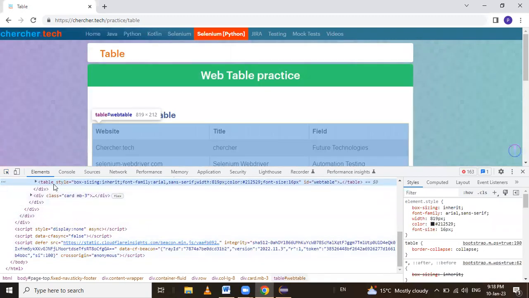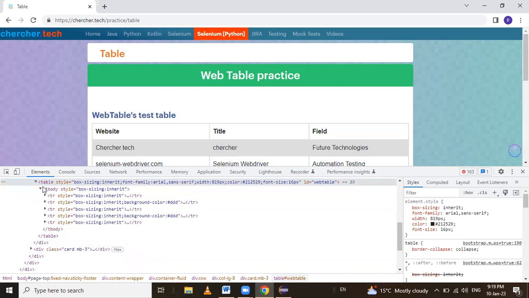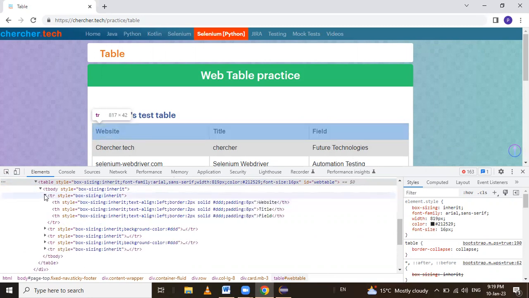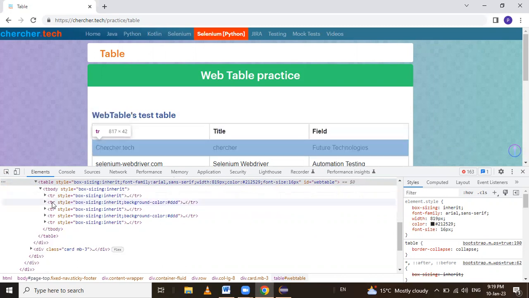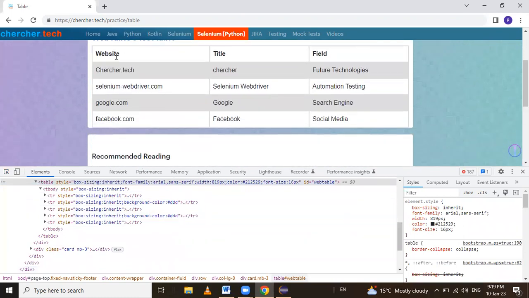In the HTML coding, the tag name always starts with table. So see in this table, there is tbody, and in this tbody, here is tr. tr means a table row. See here, there are 1, 2, 3, 4, 5 rows. So in the web table there are 5 rows like that.